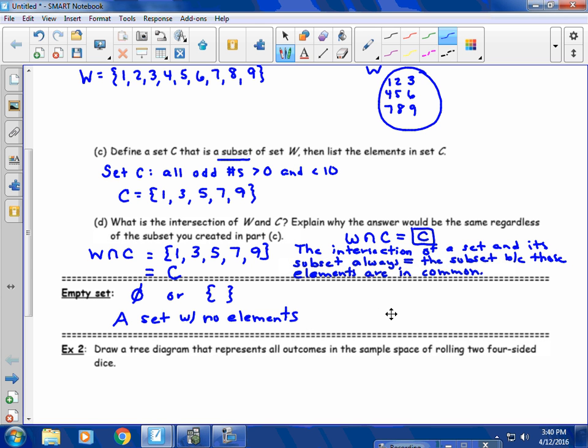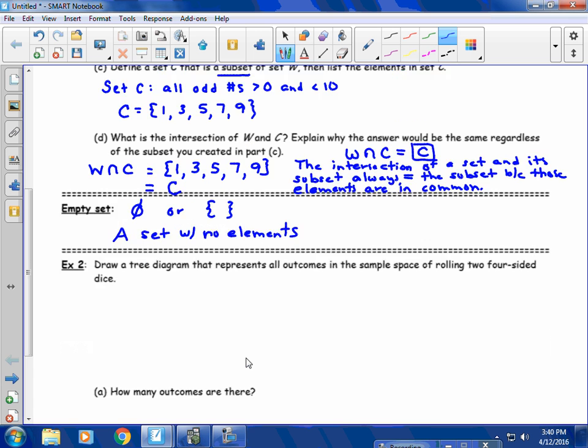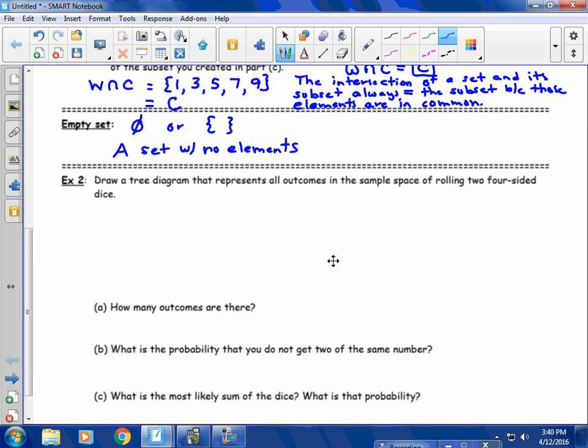All right, so next up, example 2. Draw a tree diagram that represents all outcomes in the sample space of rolling 2 4-sided dice. Okay, so we talked a little bit about tree diagrams yesterday, I think. Remember what that's going to look like. 2 4-sided dice. So let's do our first roll here. Now, normally we think it's a 6-sided dice, but here it's only 1 through 4. So on my first roll, I could get a 1, a 2, a 3, or a 4.